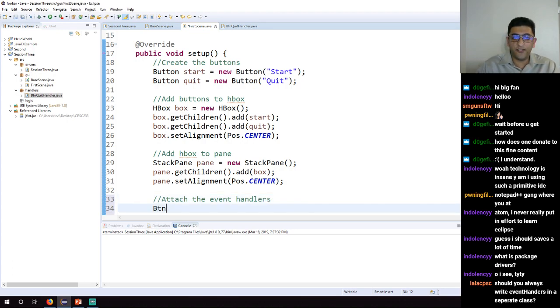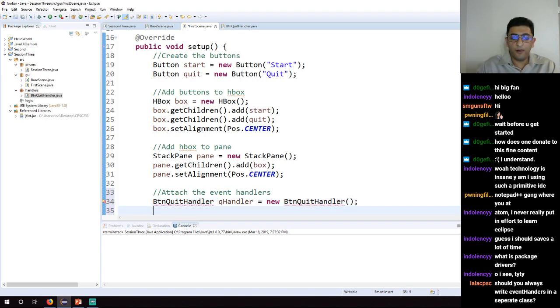Now we're going to create an instance of button quit handler, queue handler, and that would be imports. Okay.